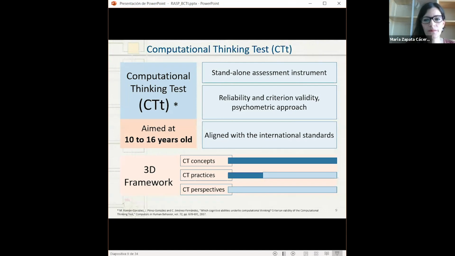From the existing traditional tests for assessing computational thinking, the Roman Gonzalez computational thinking test stands out because it is a self-contained instrument, because it is independent of any programming environment, and also there is evidence of reliability. They've done lots of research, and of criterion validity under a psychometric approach.